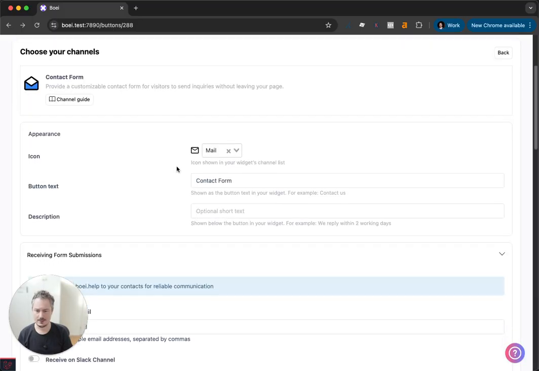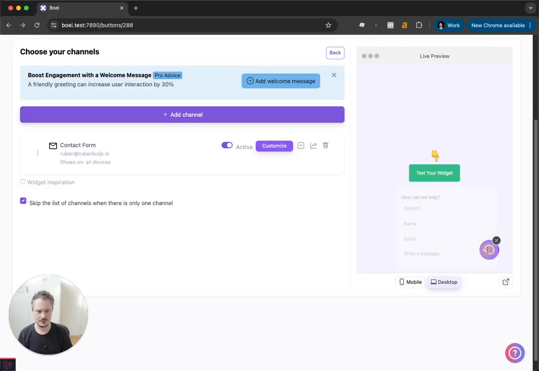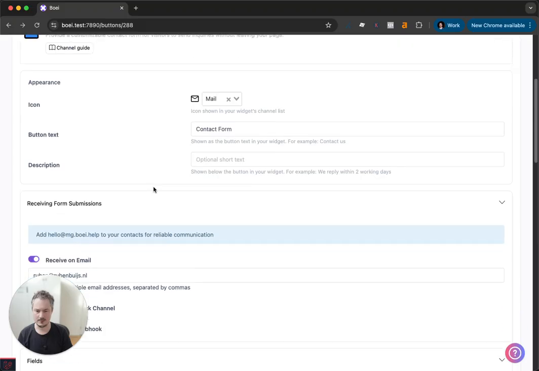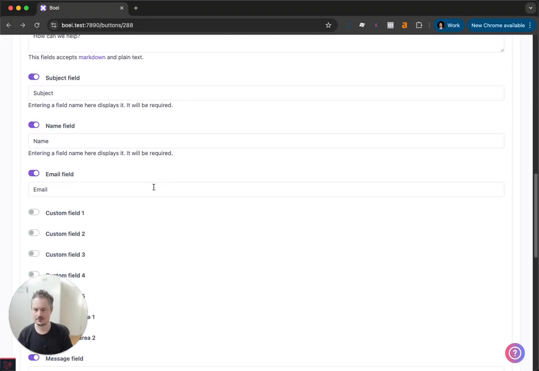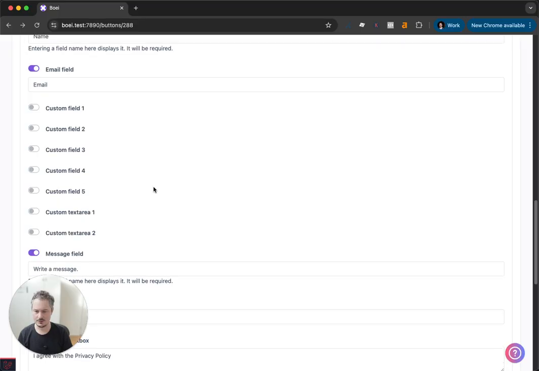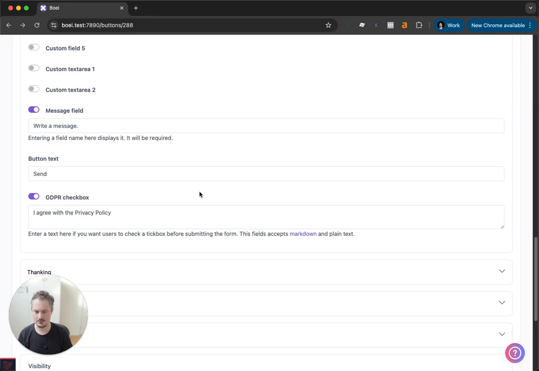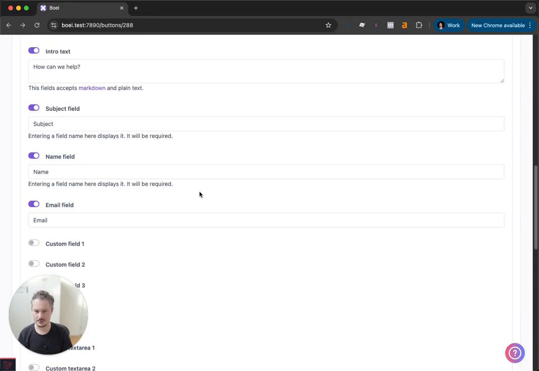Then there are a number of fields, right? As you could see, we have subject, name, email, and write a message. Let's say we want to add a field, maybe the address or something like that. You can see there are many custom fields that you can choose and custom text areas as well. You can rename all kinds of fields. You can add or remove the checkbox. All these kinds of things are possible.